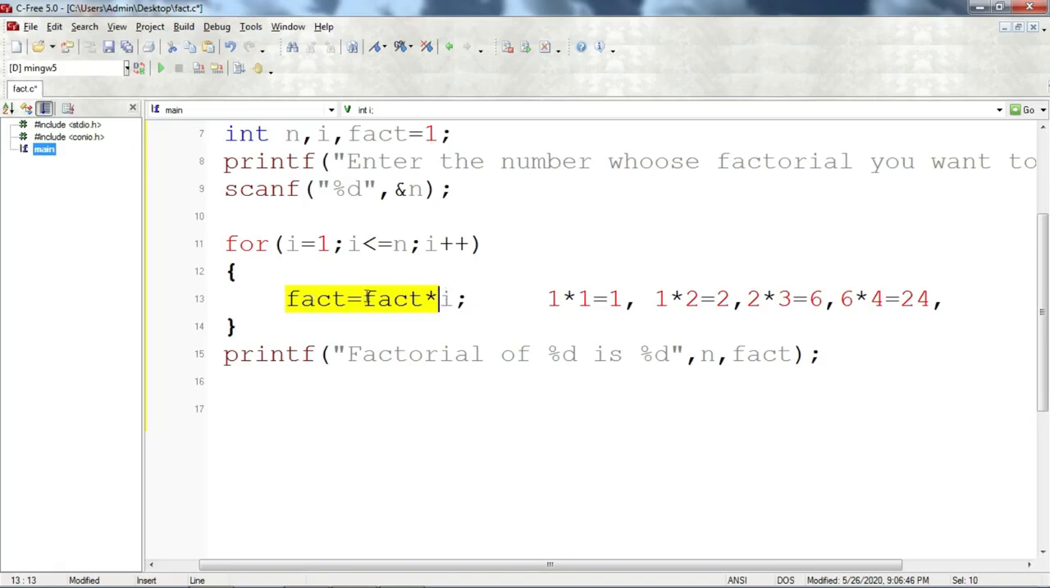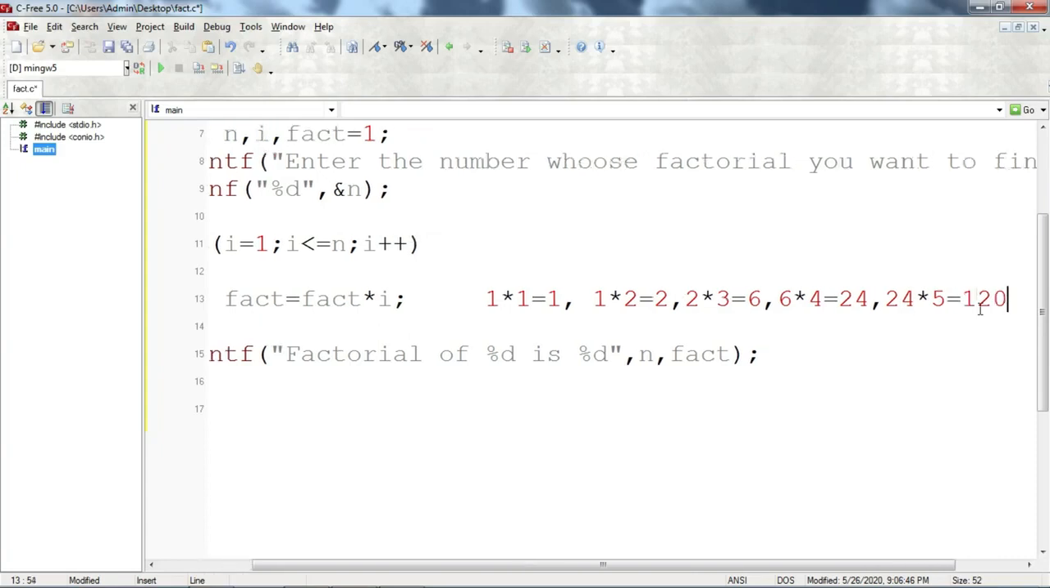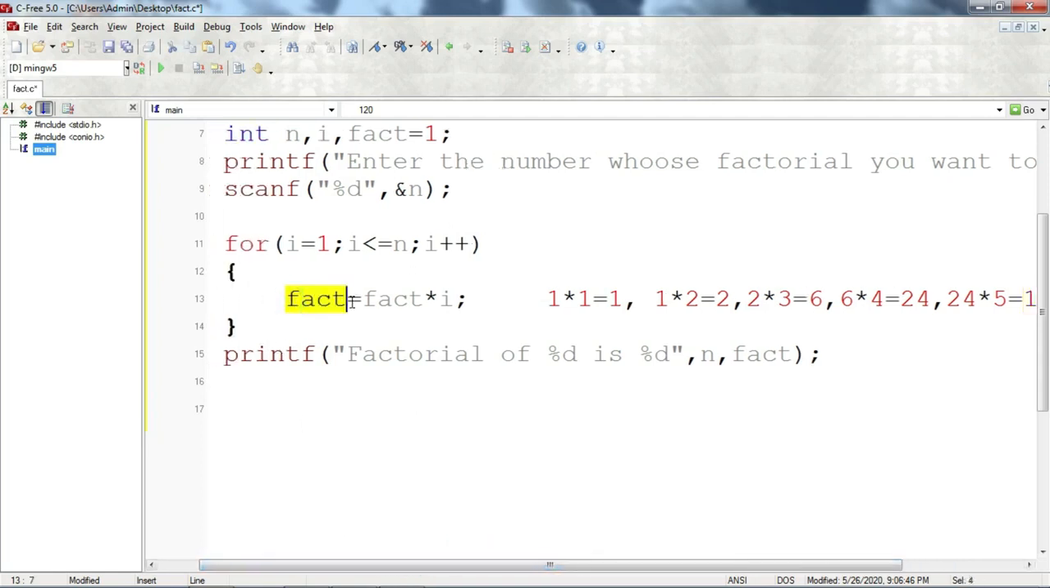So fact is equal to fact multiplied by I. Now the value of fact is 24. So here we write 24 multiplied by, and the value of I is 5. So 24 multiplied by 5 is equal to 120. Okay. So the value 120 is stored into the variable fact. The value of factorial is 120. Fact is equal to 120.